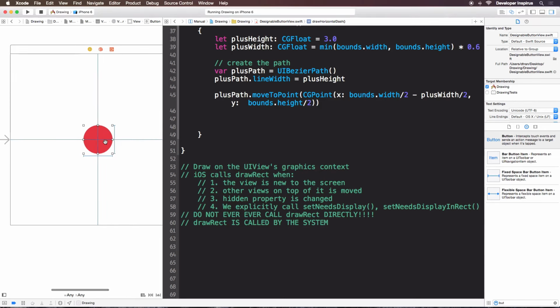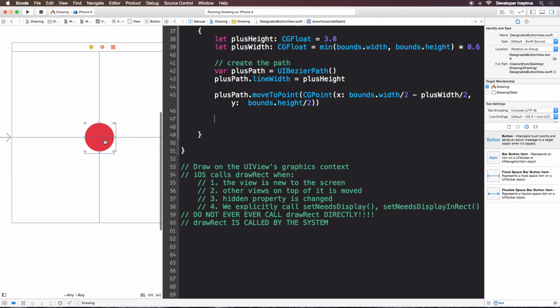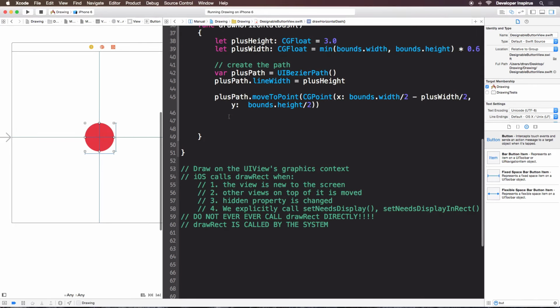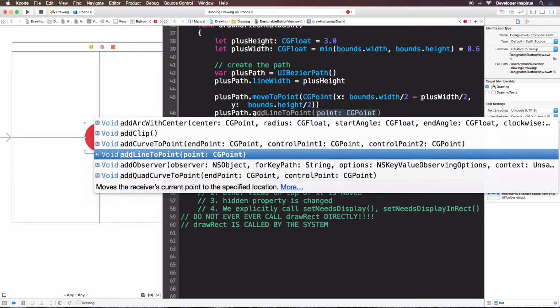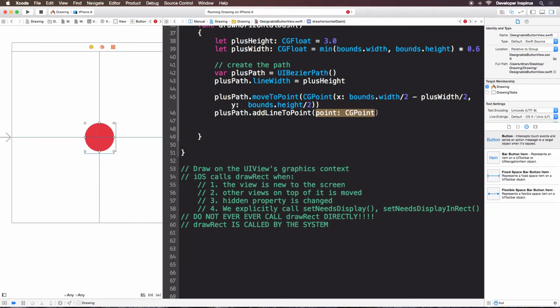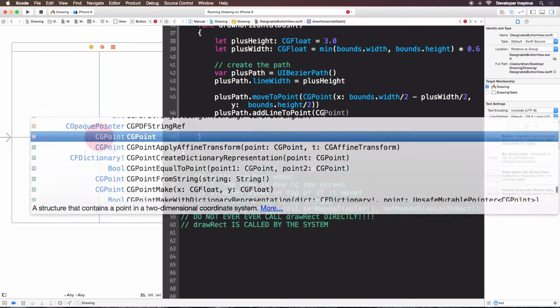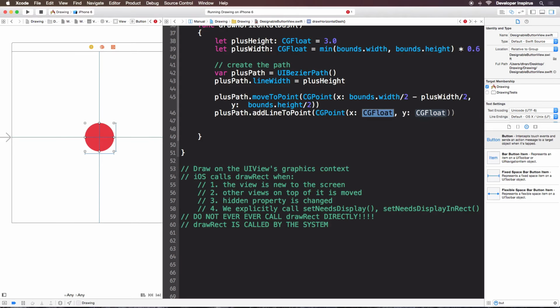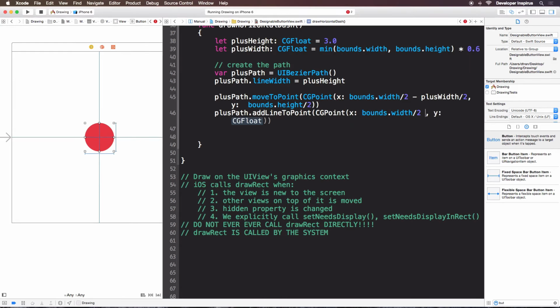Okay, and now I will use the plus path dot add line to point. Now I will specify the point. Plus path dot add line to point, and then I will need a CG point. Then I will specify the x and the y. What is the x? The x is bounds dot width over 2, and then instead of minus, it should be over there, so it should be plus, right?